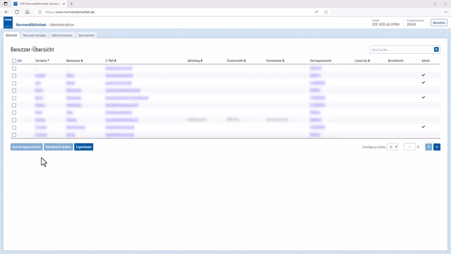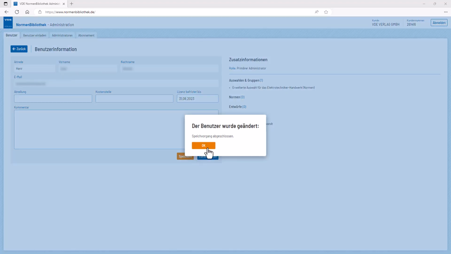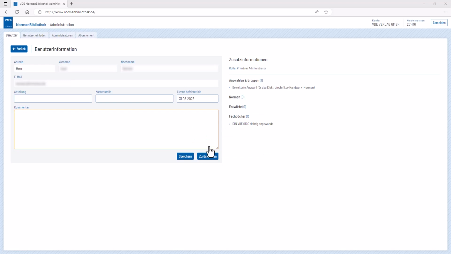Details can be added to users. To do this, click on the first or last name of a user, for example, and the user information will open. In the user information, you can enter the department, cost center, and a comment. Additionally, it is possible to enter a date in the License Valid Until section, specifying the expiration date of the corresponding license and revoking the user access to the NormenBibliothek. By clicking Save, this information will be stored and the details will then appear in the user overview.